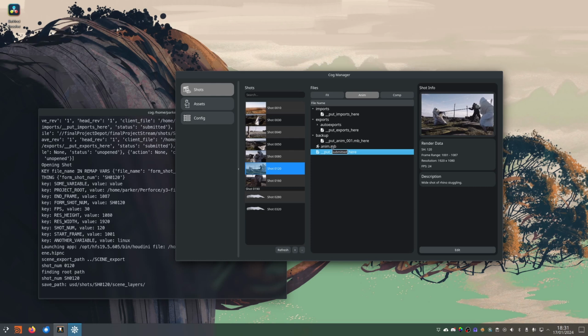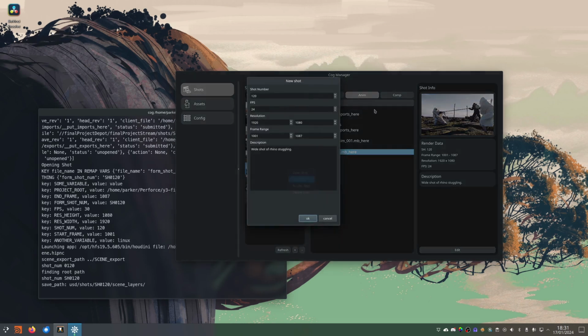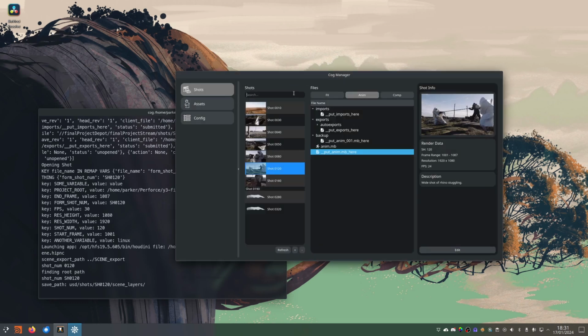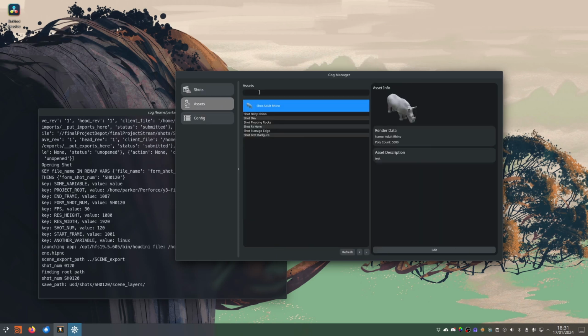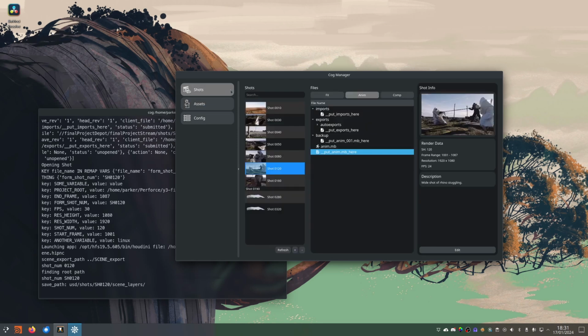On the far right is the shot panel. So we can see information about this shot, and that can all be edited in this edit menu. You can also search for a specific shot. This search is more helpful in the assets page. And currently the config page doesn't do anything.